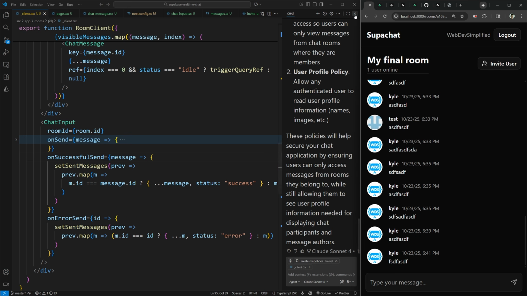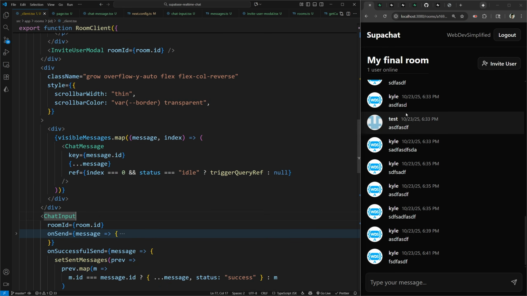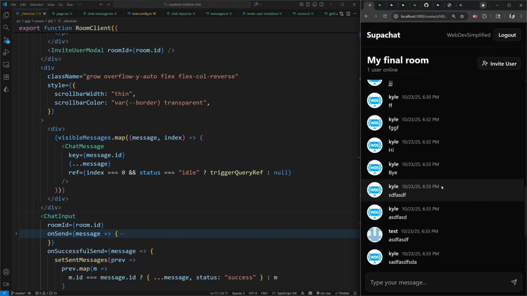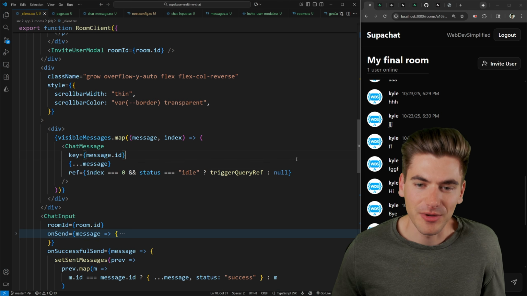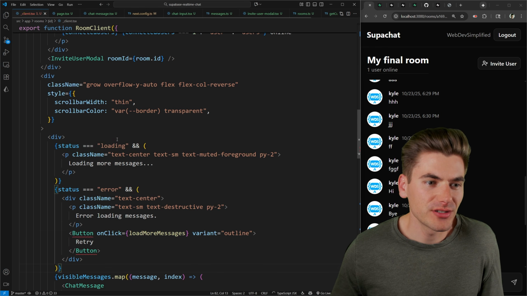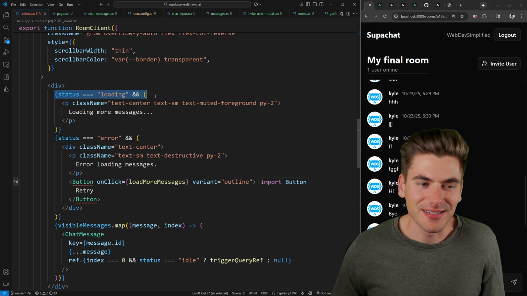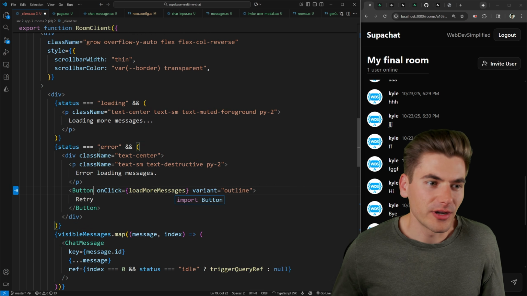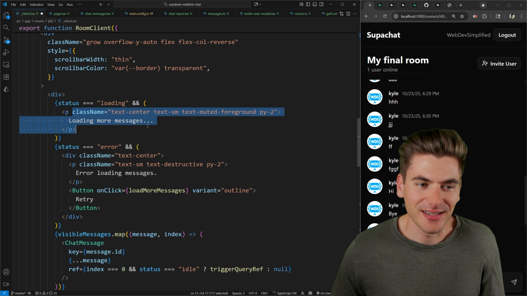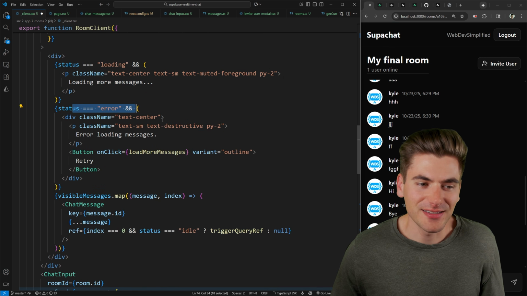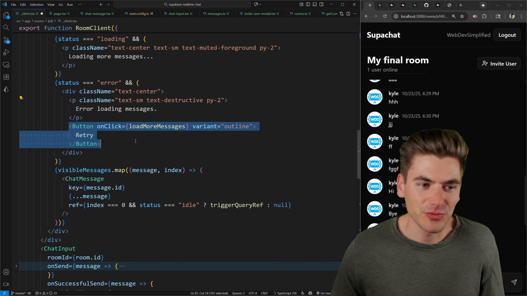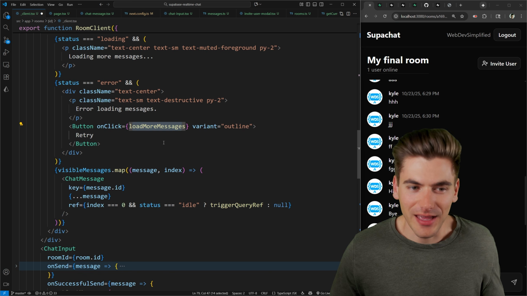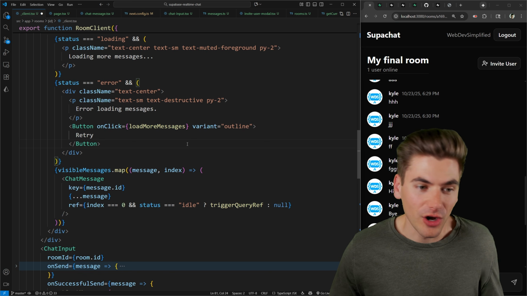Now I want to implement essentially a loading state so that users know that something's happening, because when I refresh and I scroll to the top, it's kind of jittery. I'm not sure what's happening. So essentially right before my visible messages, I'm just going to come in here. If my status is set to loading, well, then I want to add text that says loading more messages. And if my status is error, I just have a text that says error, as well as a button that lets me retry by calling that load more messages function directly.